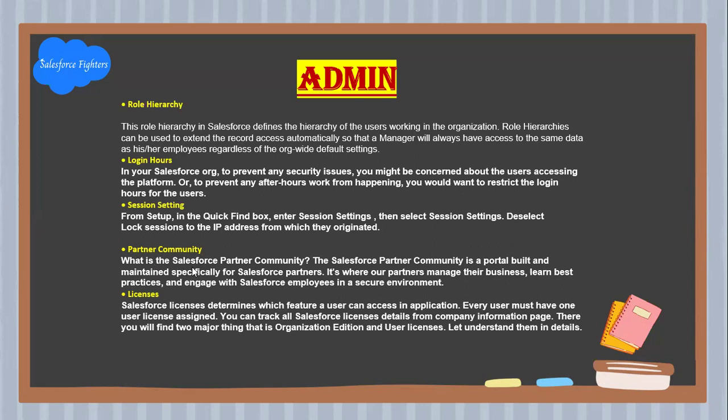Partner community. What is a Salesforce partner community? The Salesforce partner community is a portal built and maintained specifically for Salesforce partners. It is where partners manage their business, learn best practices, and engage with Salesforce employees in a secure environment.